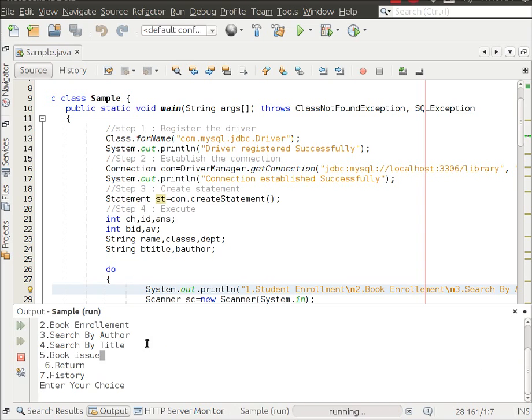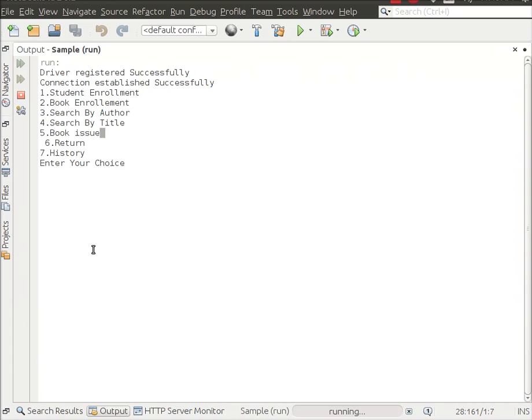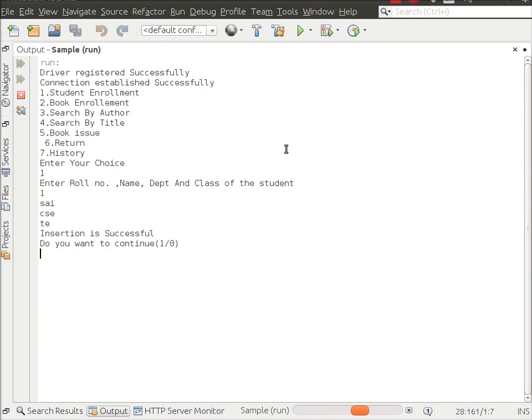So let me expand this again. Double click on that sample. Okay. So the driver is registered successfully, the connection is established successfully, and that is the menu. First I am going to enroll the student details. So select 1, and this is the message: roll number, name, department, and class. Roll number is 1, Sai, CSC is the department, T is the class, and the record is inserted successfully.